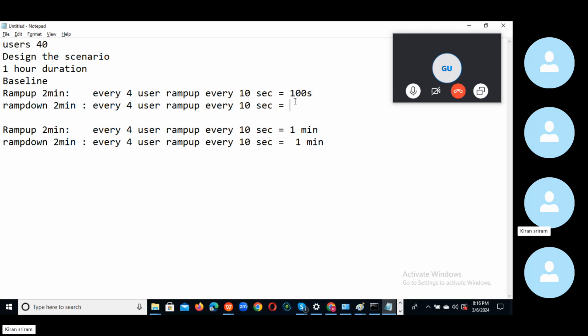And the same here also, the same 100 seconds. 100 seconds means how many minutes? 1 minute 40 seconds. So our ramp up and ramp down, we need to give from 1 minute 40 seconds. Okay. So you need to design the scenario yourself like this. For example, you design the scenario every 10 users, every 10 seconds or 15 seconds, it is a ramp up.